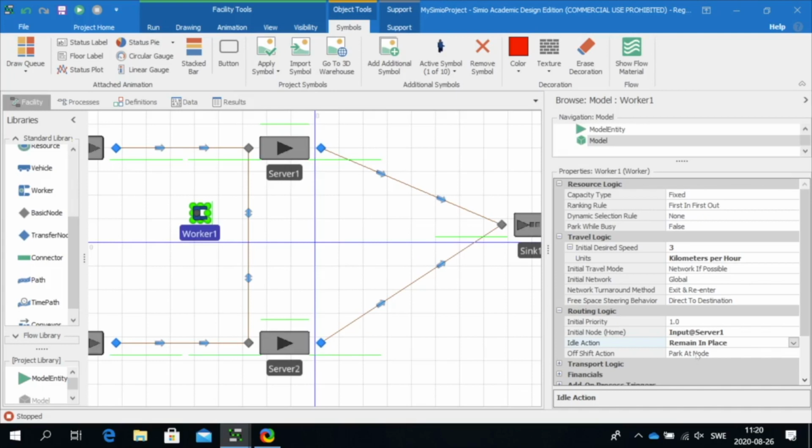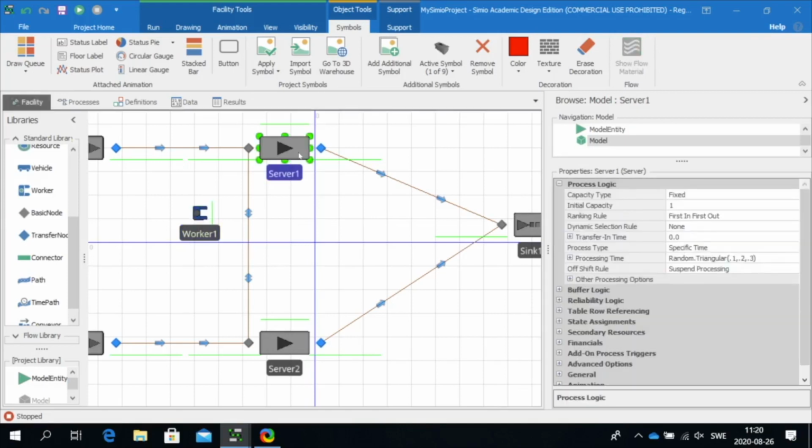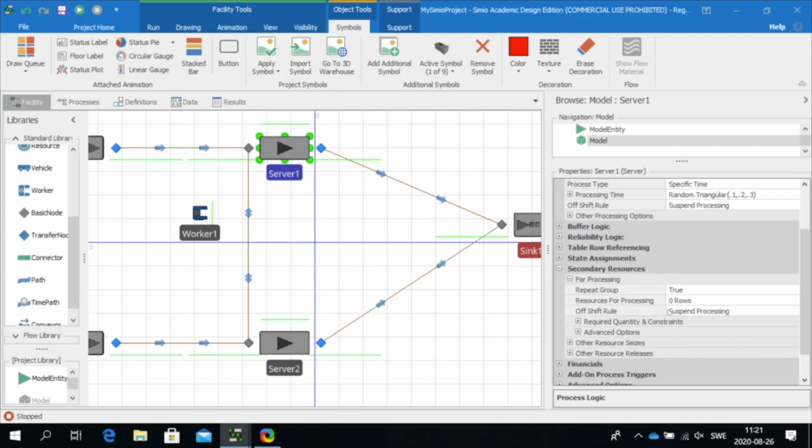So this is not enough in order to tell SIMIO that the worker needs to be there in order for the server to perform the activity. We also have to have a look at the servers and change some properties from the servers themselves. So we go and click on server 1, for instance. We are not very interested right now in the processing time, the buffer logic, etc. That you can change as much as you want later on. But I'm also very interested in the secondary resources that are needed in order to perform an operation. So we click on the plus here for secondary resources, and here we have a menu that essentially is used to communicate to SIMIO the need for having a worker there.